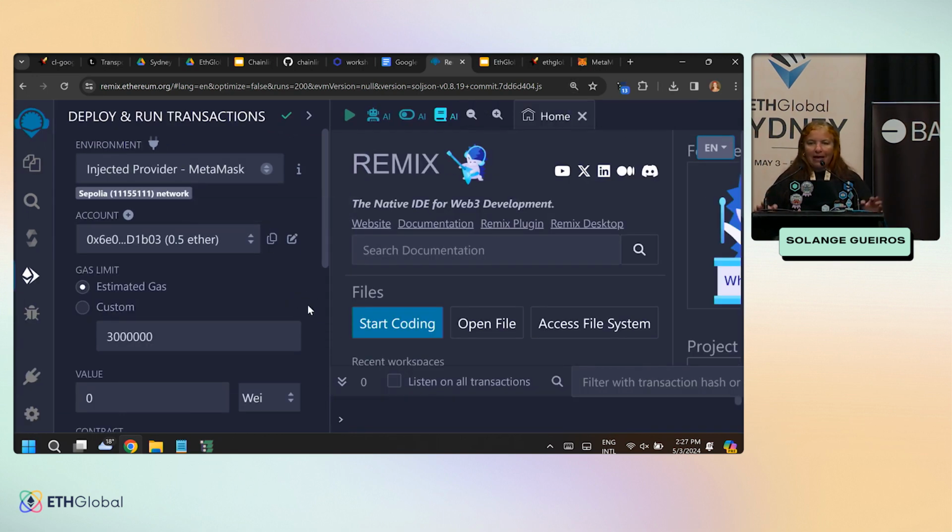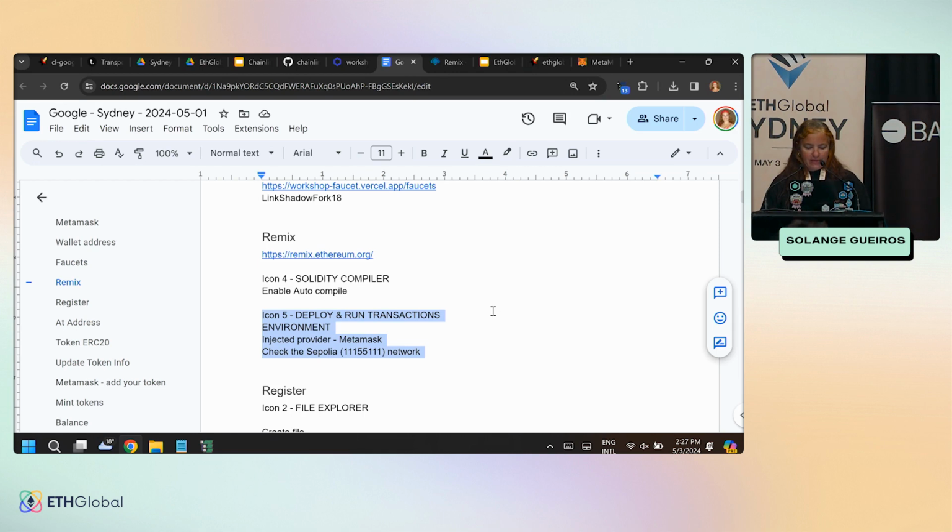Here we are. I'm ready to deploy my first smart contract with you. Are you ready? How good? Do you have any doubt or any question until now? Okay, let's move forward.